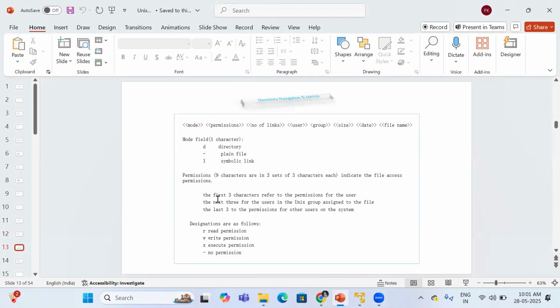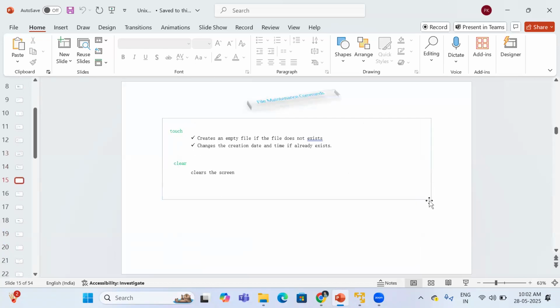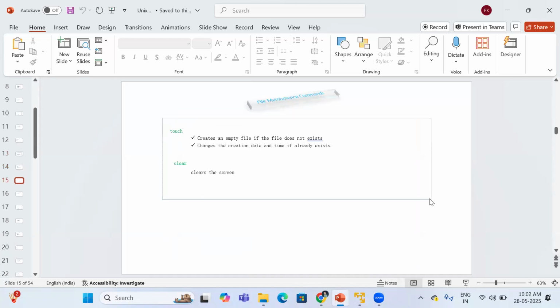Here you can see what rw, rx and these kinds of things are. You can know the permissions of that directory or file, or of multiple directories. Then change permissions, how to give and how to remove them, how to create an empty directory, and how to clear the screen.